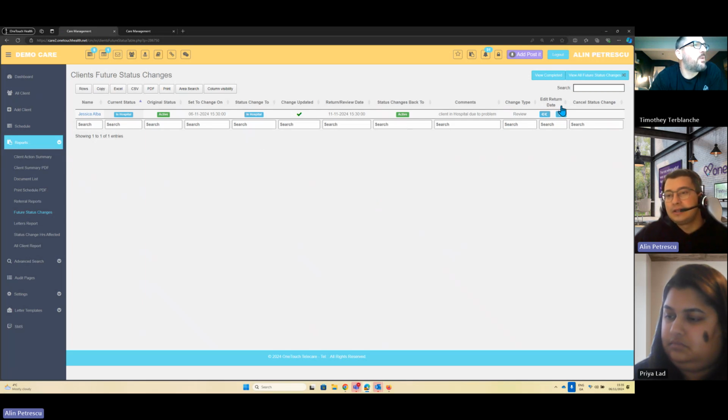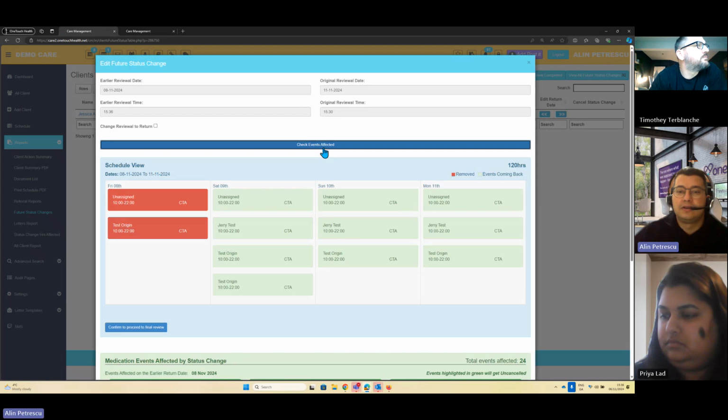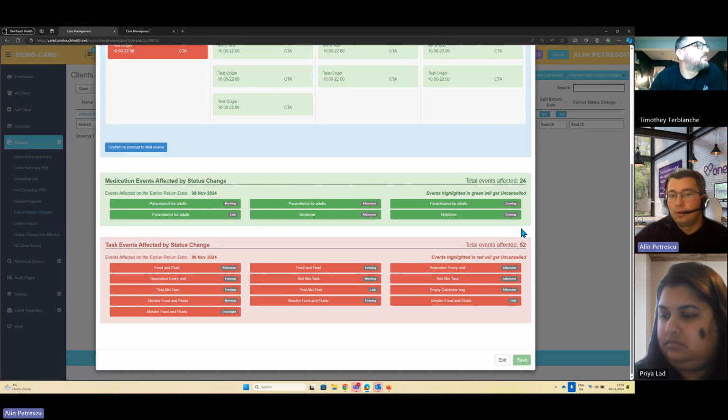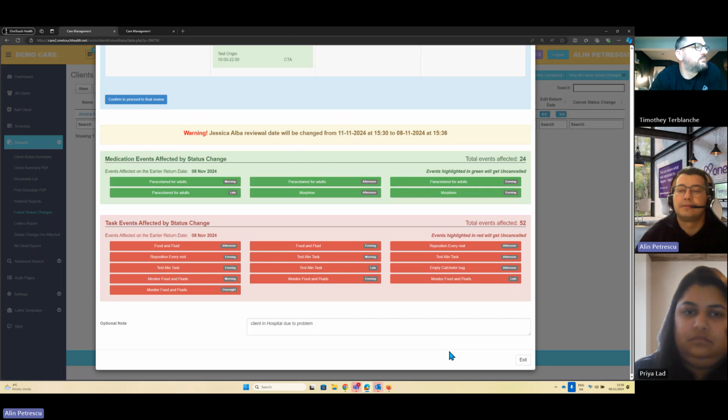And I can in here edit the return date. I can move it forward, or I can bring it to be earlier. I can click on this button over here, and I can say the earlier review date is on the 8th. I can look at the events affected and see what he does. I need to change review to return, so I need to click this button. And he's bringing me now all those visits back, all the medication and all the digital tasks. So everything that's been cancelled is now going to be brought back. I can confirm now to proceed to the final step, and I can say save.